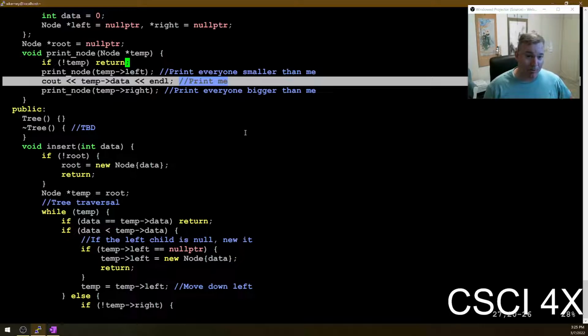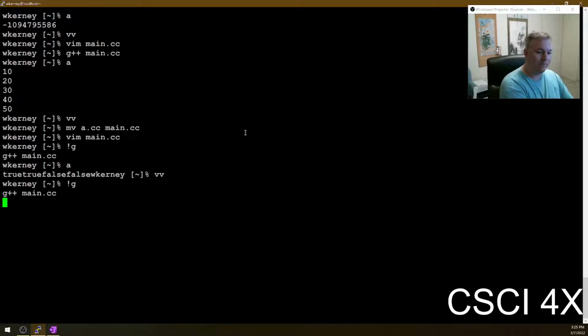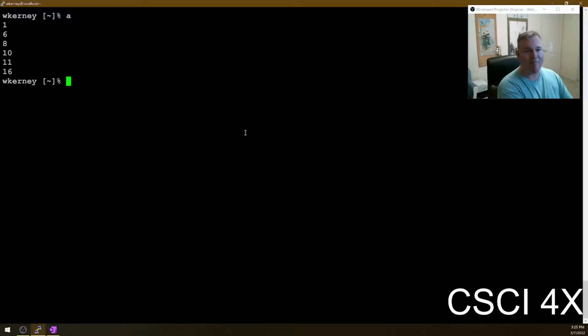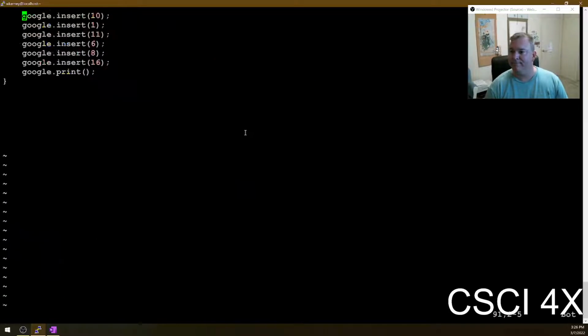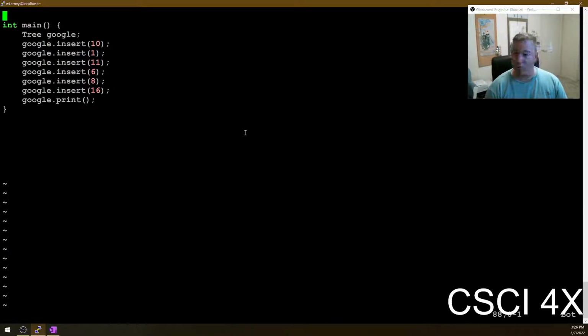The proof works because it's working. No, that's right. There you go. It works. All the numbers. Sorted. This is a sort algorithm, by the way.